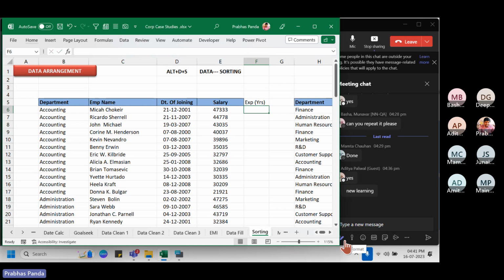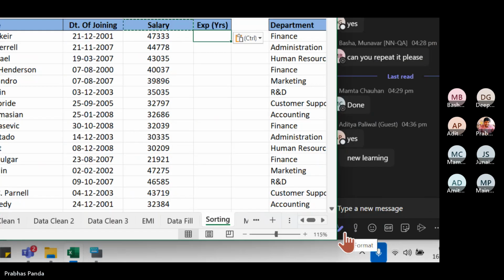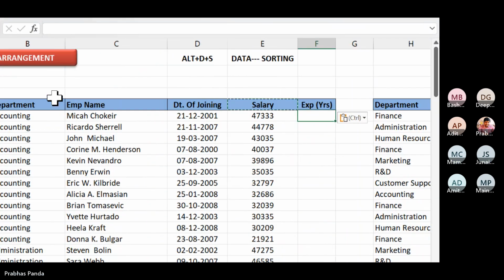What do you say? Yes or no? So how to get that? Absolutely, very good. Yesterday we discussed some hidden formula, right? DATEDIF, the last topic. So we can go for this.